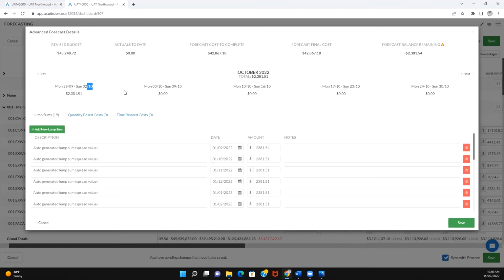The lump sums can provide a starting point for the allocation of funds. You can then remove these if you wish and use the quantity-based costs or time-allocated costs if necessary. Unlike other forecasting systems that only let you choose one forecasting type, with Acuite you can build up costs based on different allocation types. A simple example may be to allow for a crane to set up. The lump sum may relate to the fixed cost setup fee, say $80,000.